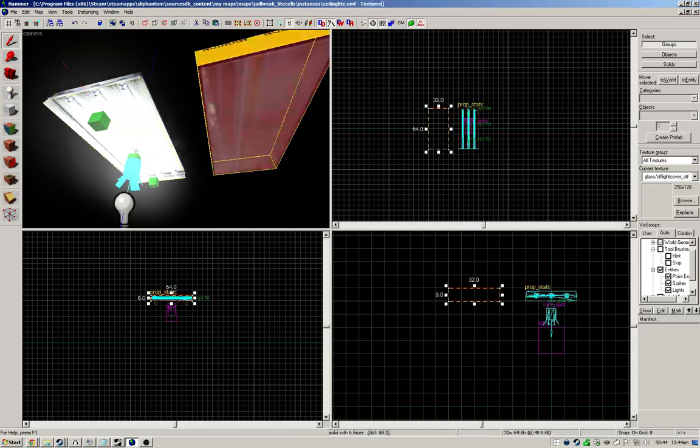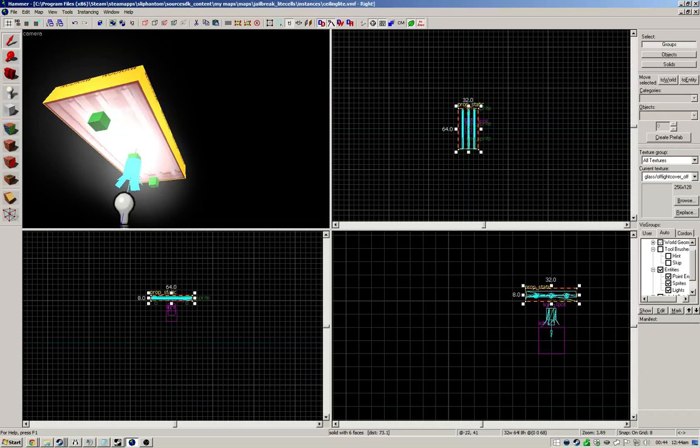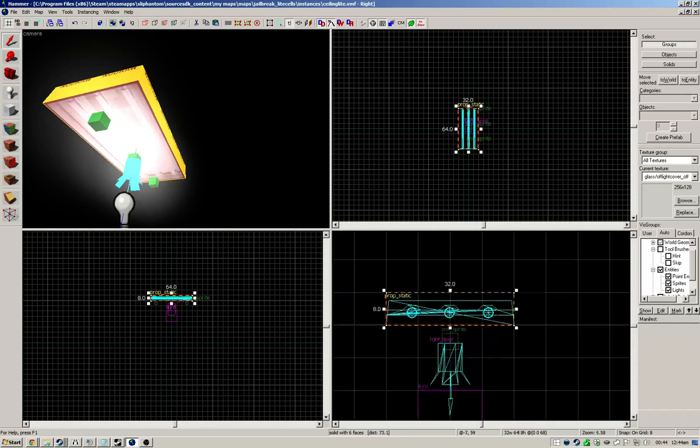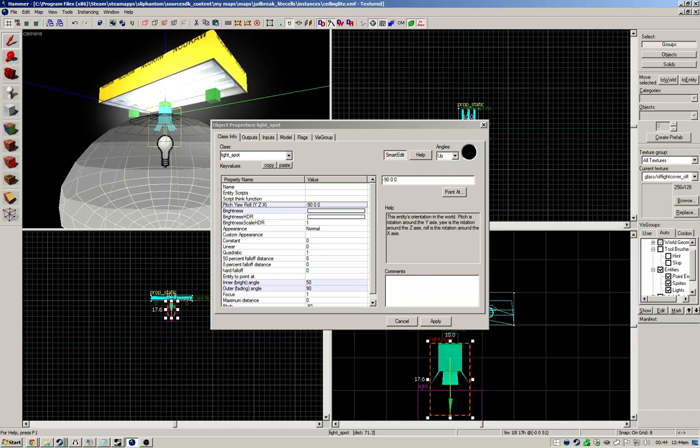And yeah, you basically make this brush and then you make this model, and you line everything up. You put this on top of that. It should fit perfectly over it like that. And then what I do is I put a spotlight underneath it for most of the light.